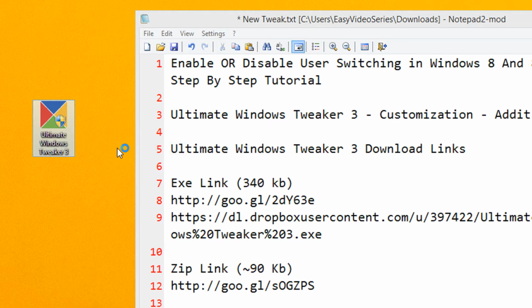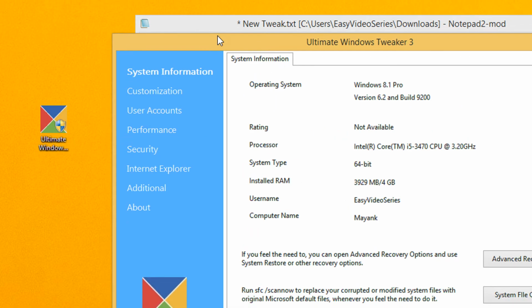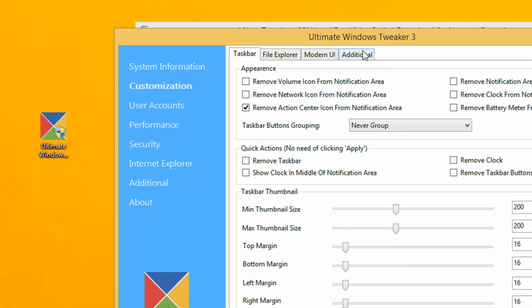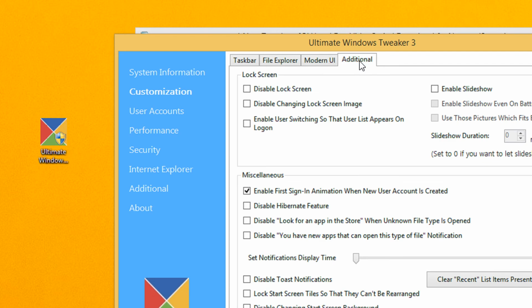Once you run this utility with the admin privileges, come under Customization, then come in the Additional tab. Okay, Customization and then the Additional tab. In the third option, enable user switching so that user list appears on login. Check this button and click on Apply.